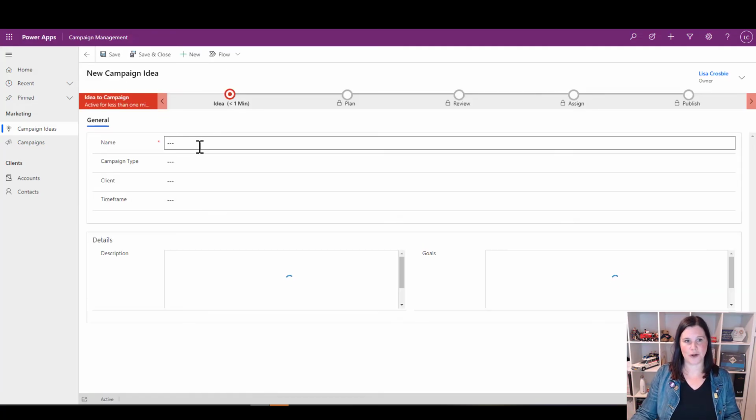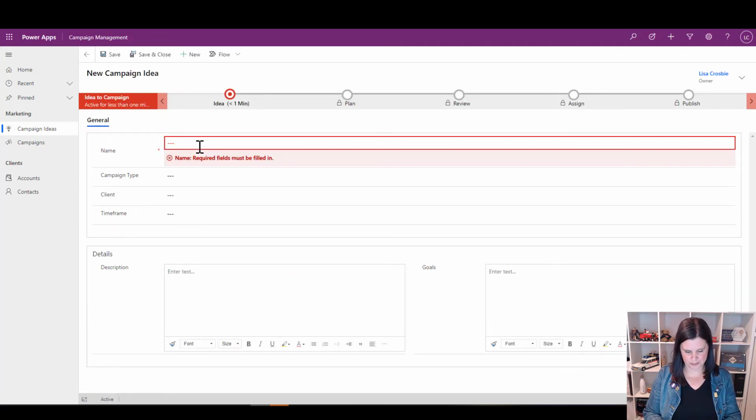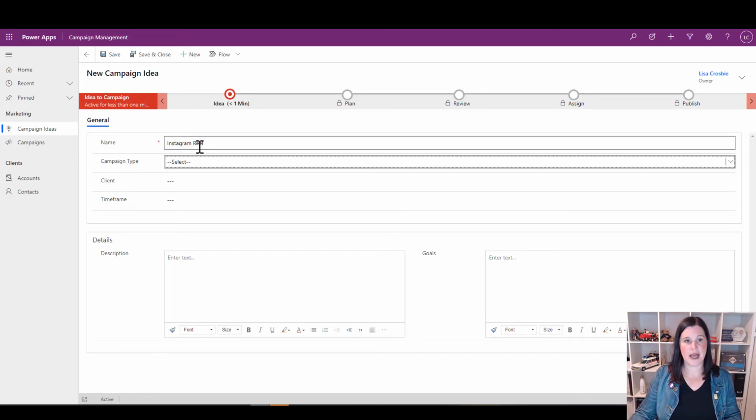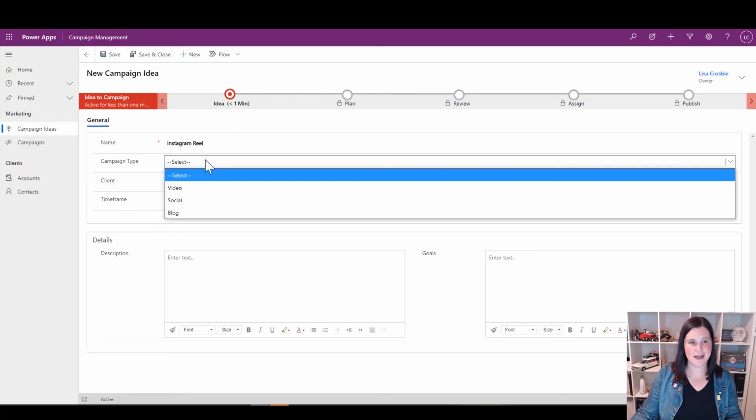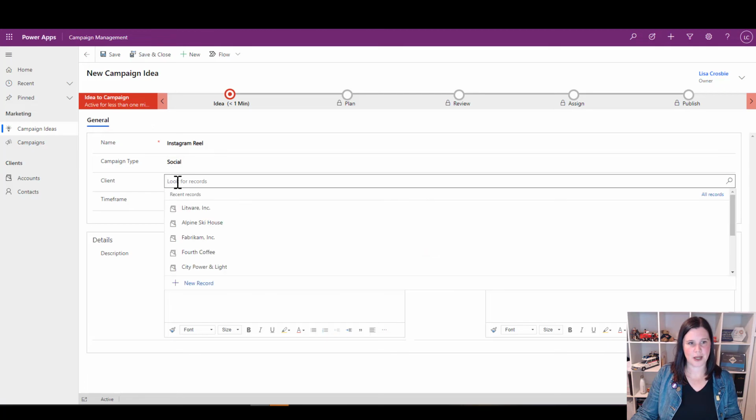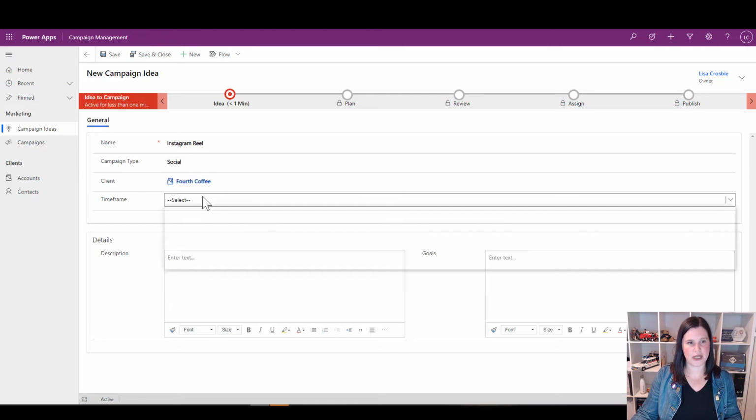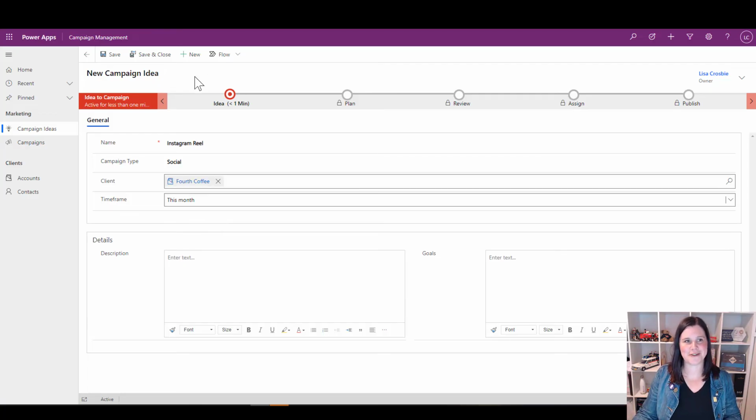So let's say we're working on a client who wants Instagram Reels, and you'll see here I've got my business process flow across the top, and it's locked down a bit like that lead to opportunity process we looked at in sales right back at the start. Idea to campaign is locked because that's in this data table, but we can't go across to the next one until we've got that one created. So let's make this one a social campaign, and my client is Fourth Coffee and my time frame is this month. I've got descriptions and goals and things in there.